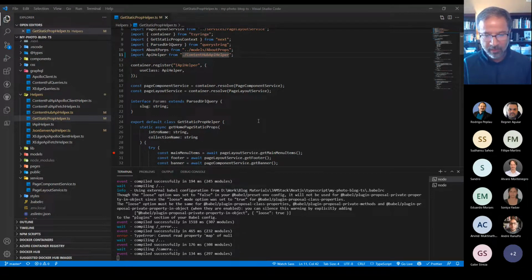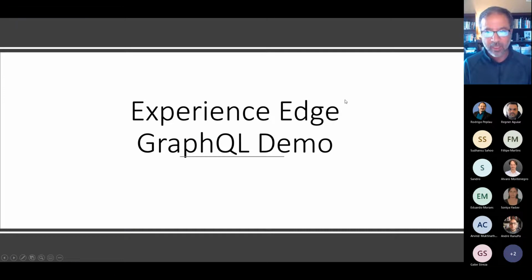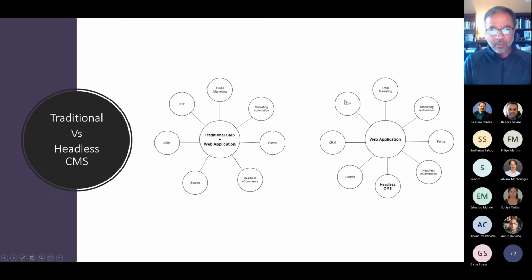What is CMS as a service? So in a traditional CMS, if you think about XP or XM, we build the website, and the core of the website is actually the CMS. Okay, so it is not separate. Your CMS is not separate from your web application.